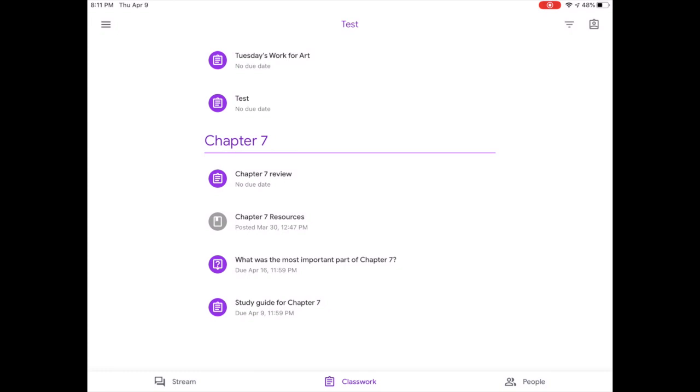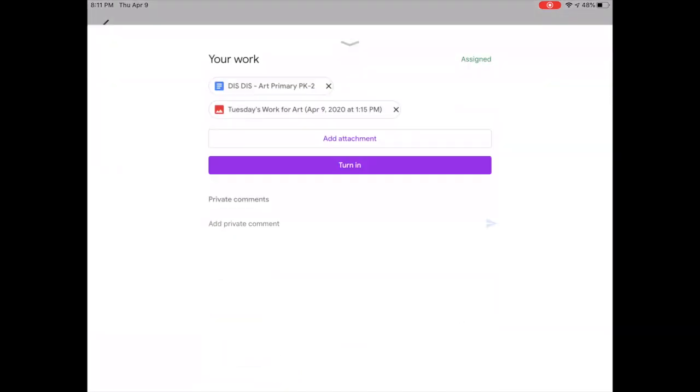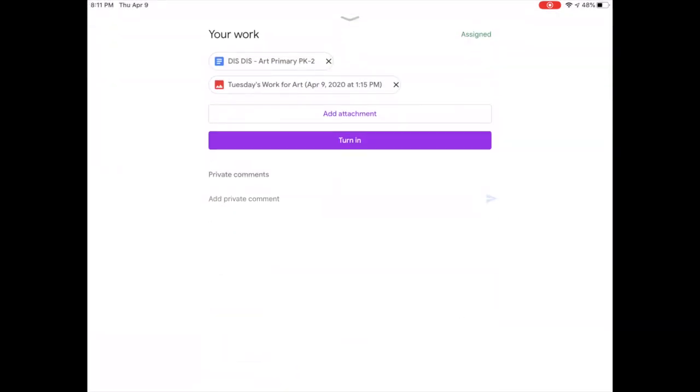If you look, I was working on Tuesday's Work for Art. I could open up Assigned in the bottom right, and I can see that I can go ahead and work on the assignment, or I can turn it in. I can also add a private comment to my teacher where I can tell them something about this assignment so that they know that I had to take a screenshot or I had to do something so that they know.